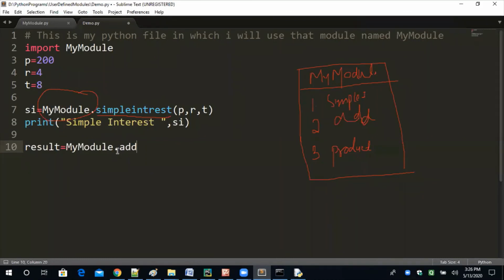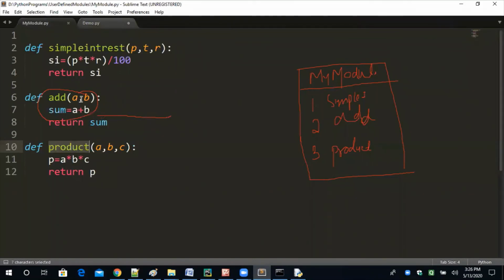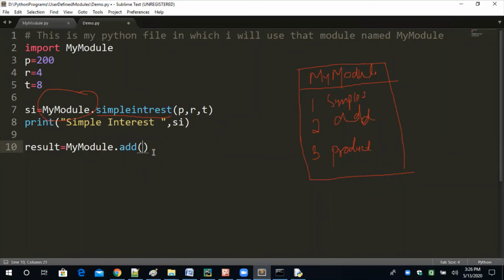And add is what type of function, parameterized or non-parameterized? See, add is parameterized. How many parameters is add accepting? 2. Then how many parameters do we have to pass? Any 2 parameters. And that result will be stored in which variable? Result. That result will be stored in this variable. Understand?